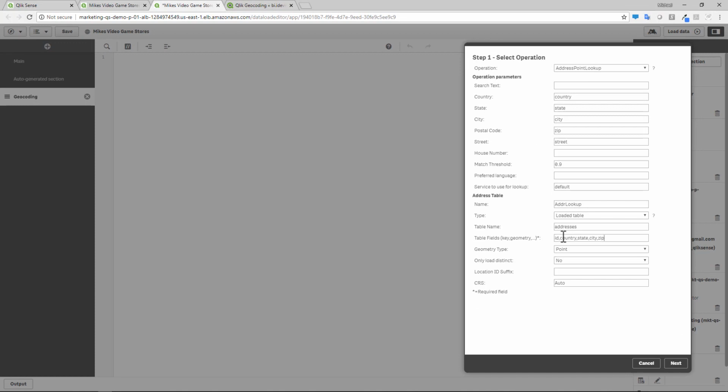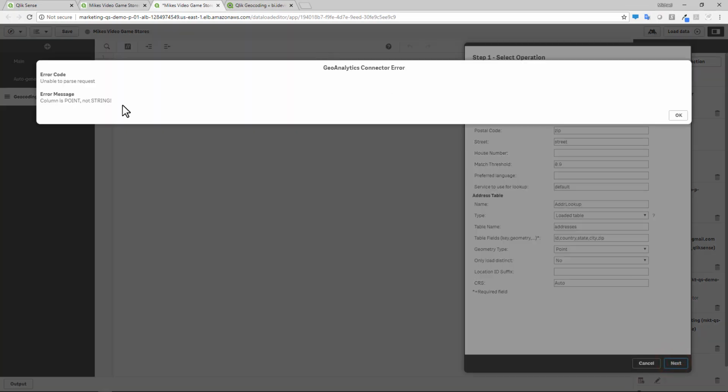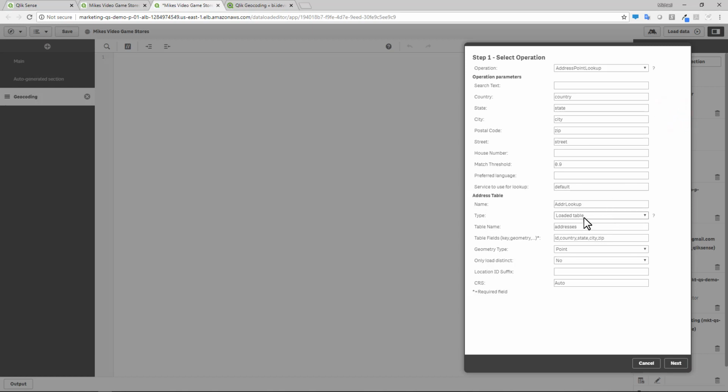But I'm not going to put street in here. I just want to show you what happens when you click next. It's going to come back with an error, and it says unable to parse request. Column is point, not string. So once again, because we didn't make a change to the geometry types and stuff, you're going to get errors at this point. And these errors could be a little bit confusing if you're not sure how to use this particular operation.